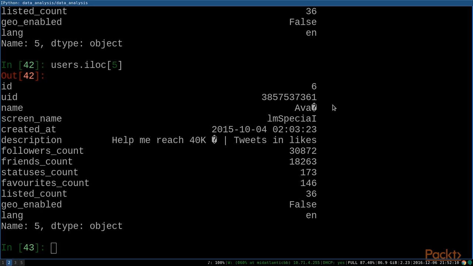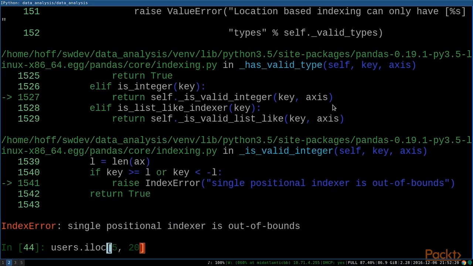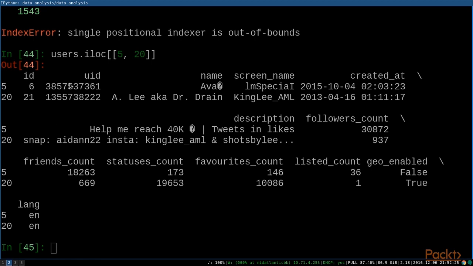Either of these arguments can take multiple. Let's say you wanted to grab out both the 5th and the 20th. You have to pass them in as a list. Perfect. So now you can get access to both of those indexes.